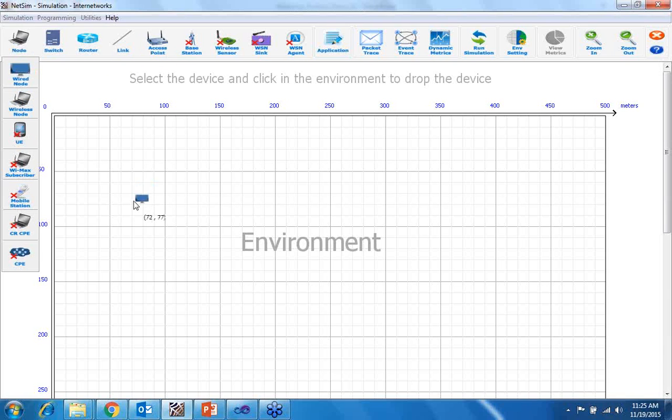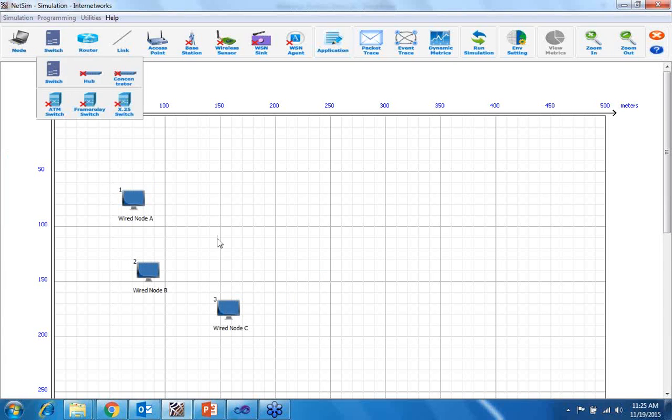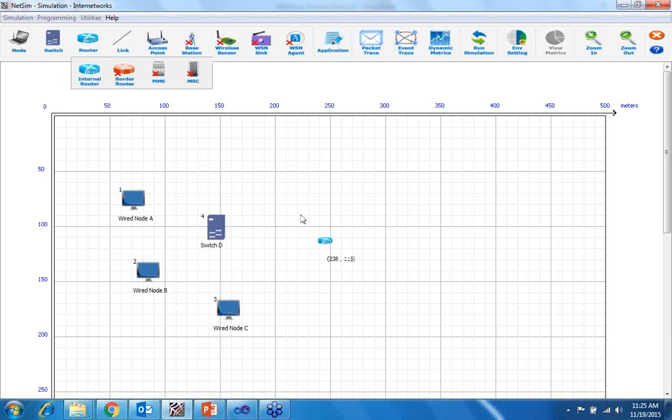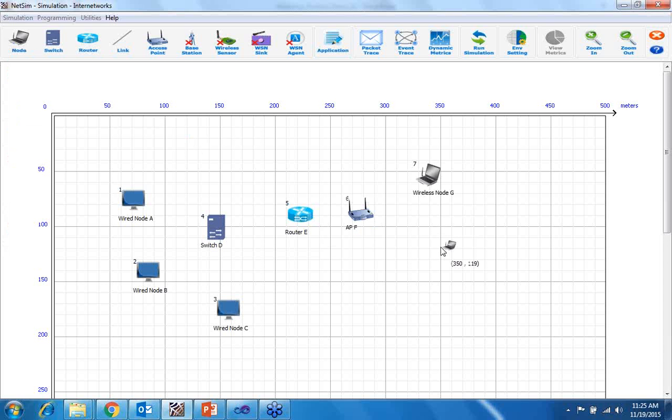When you click on a wired node, you will have the wired node attached to your mouse, and you can drop it into the environment. You can put one switch here and one router. Then you can connect this wired node to a wireless network through an access point. Now we can connect with the wired link.